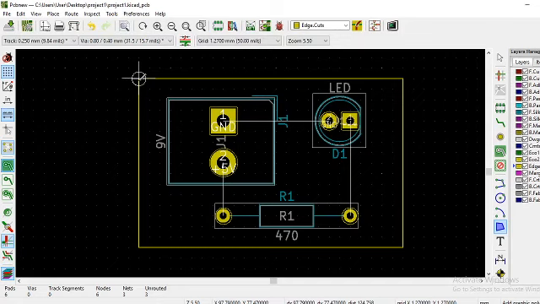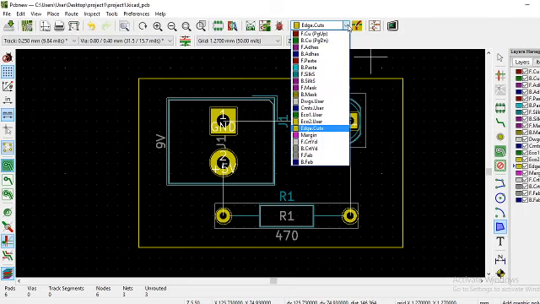Select bottom copper layer from the drop down menu and select route tracks option from the toolbars in right side. So in right side we can see route tracks, and in the drop down menu we can see bottom copper. So this is bottom copper.